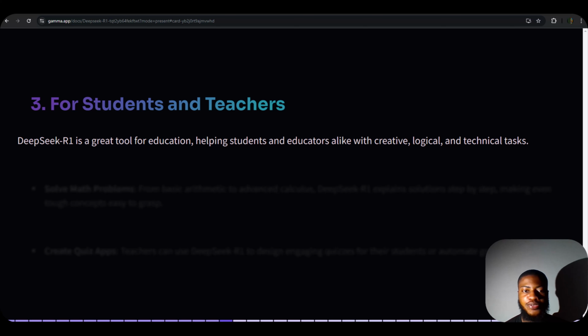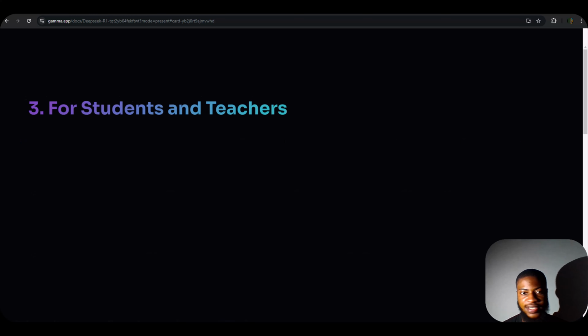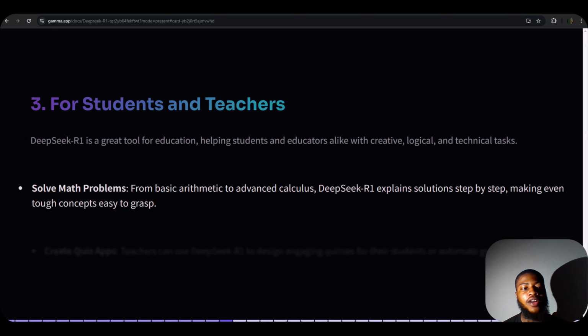DeepSeek R1 is a great tool for education. It helps students and educators with creative, logical, and technical tasks. Whether you want to use it for assignments, write a project, or any other thing that you want to do, DeepSeek R1 is very vast in doing all these things with precise accuracy. And I tested it earlier and I was blown away by its accuracy and everything.